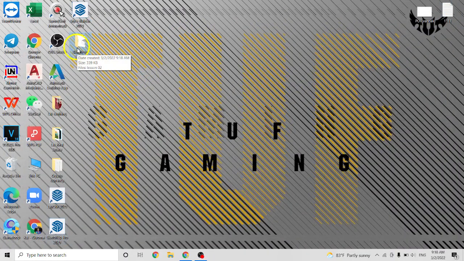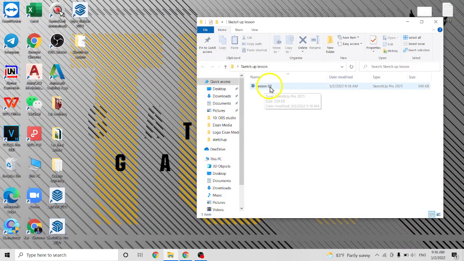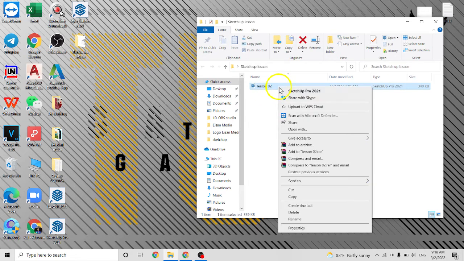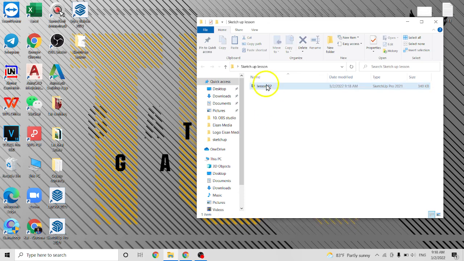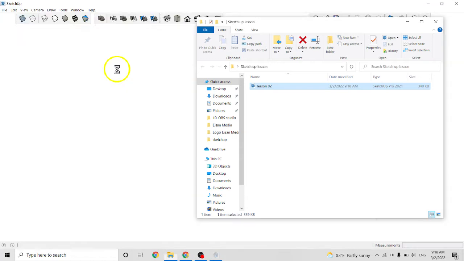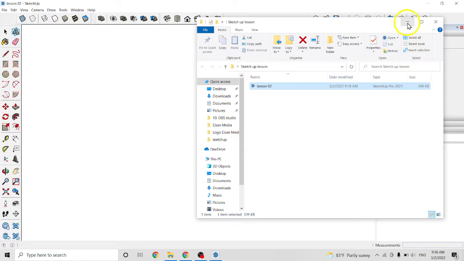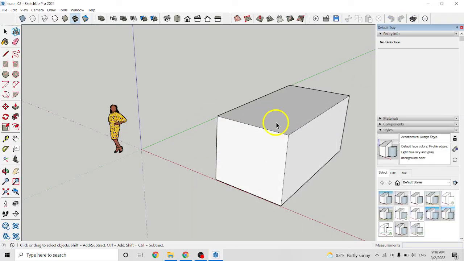So our file is here. Yeah, you can open it, double click on it. It will directly open in SketchUp. You see, this is our file.